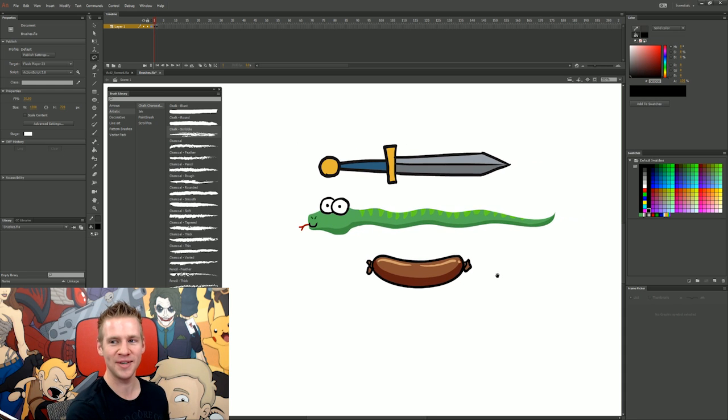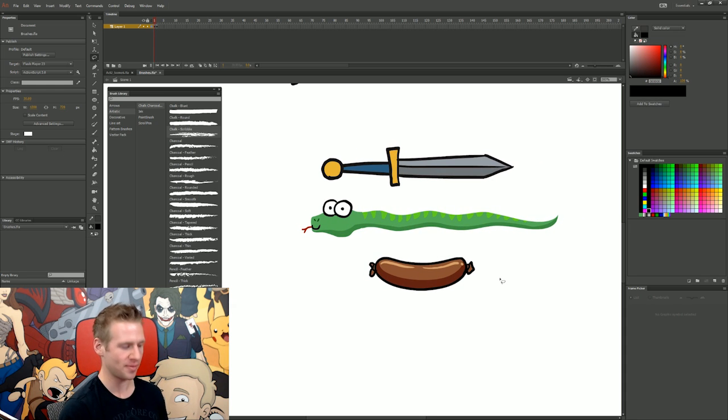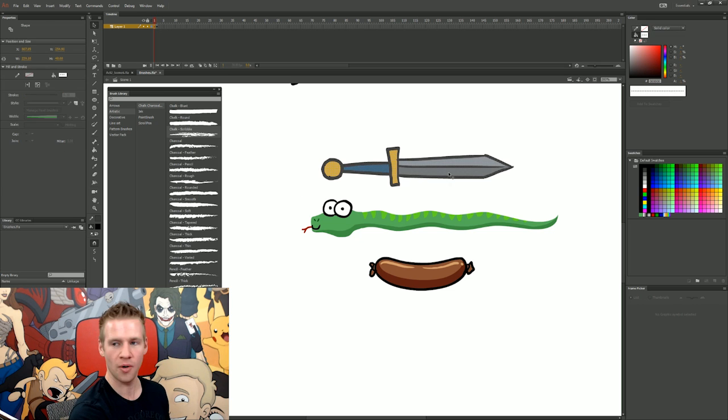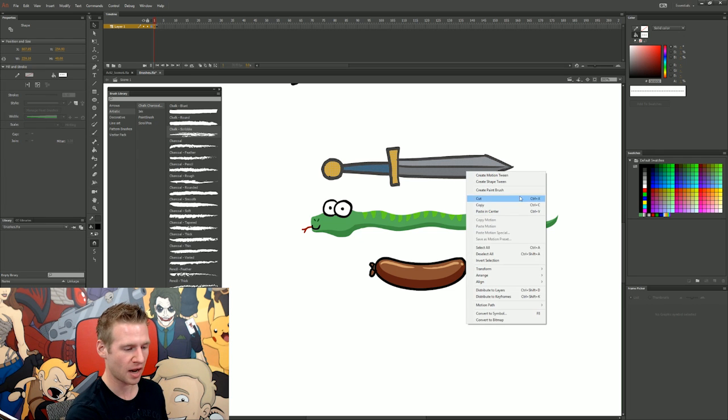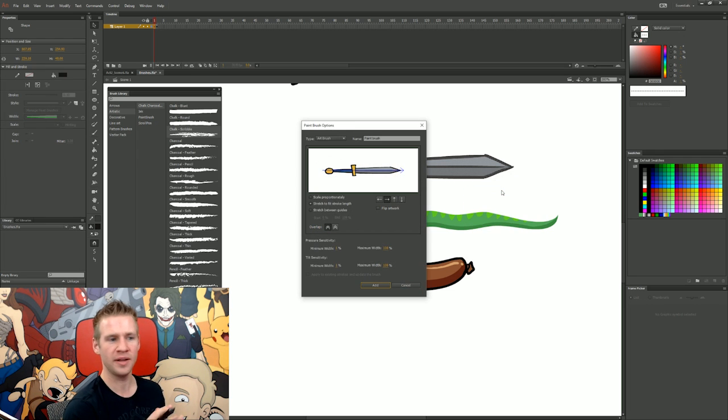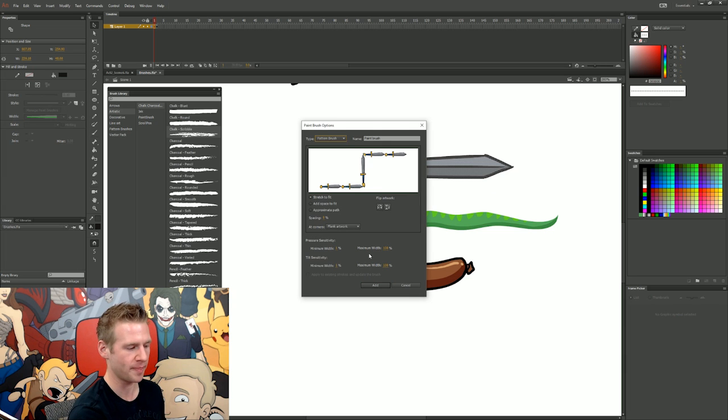So I have 3 little fun objects here I want to make brushes out of. So let's select the sword. All you need to do is have a vector area, a vector painted section that you want to turn into a brush, select it and right click, create paintbrush. There are 2 kinds of brushes, the art brush or the pattern brush. As you can see with the pattern brush, that's what the JAZZA brush was, it sort of a repeat, but I can select the art brush and I can choose to scale it proportionally or scale between sections.